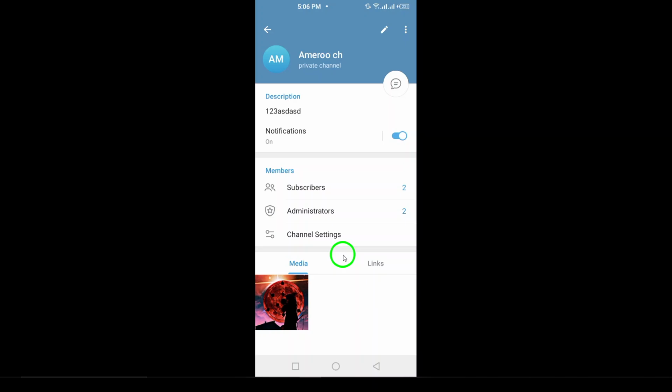And that's all there is to it. You've successfully viewed all the shared photos on a Telegram channel. This feature is incredibly handy for keeping track of shared memories and content.